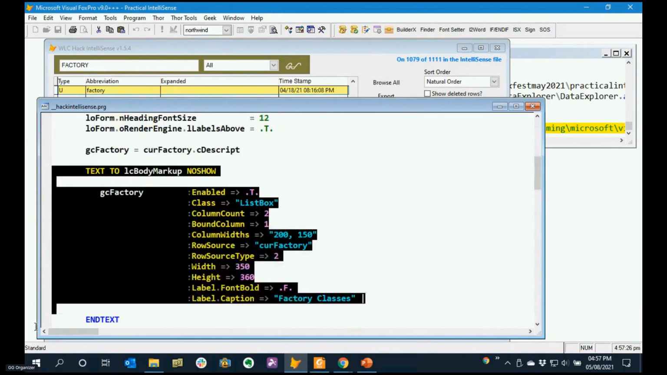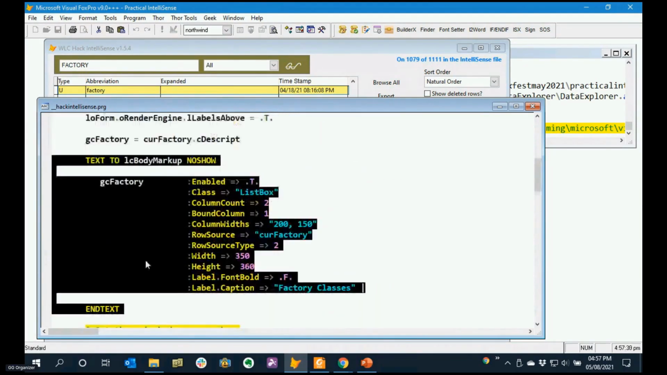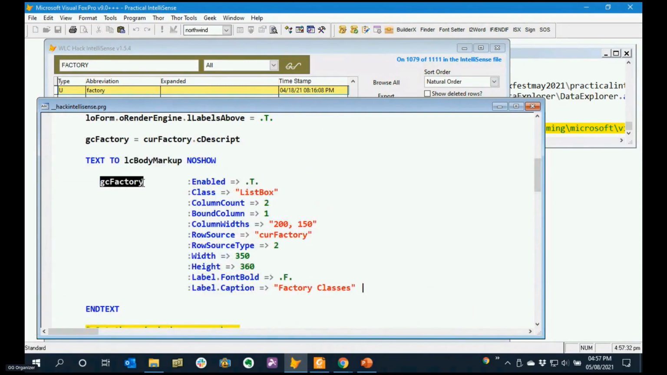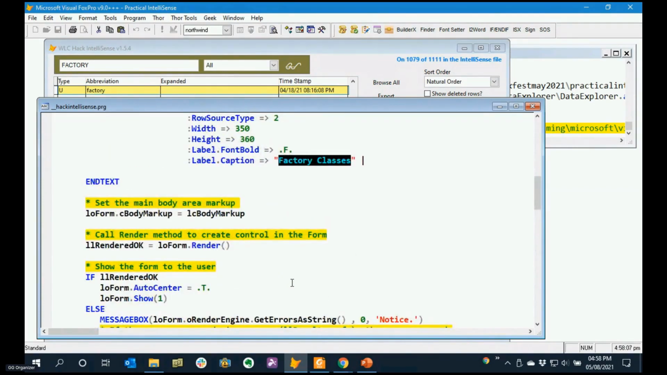And then you build your markup script within this text end text. I only have the one member that I'm going to bind this list box to. I enable it to true. It's a list box. It's going to have two columns. I'm binding the list box to the first column. I have some column widths. The row source is the cursor. Row source type is alias, I believe. I have the width and height defined, and then the label to this list box is going to not have a bold font, and it's just going to be called factory classes. And that's then created as the markup.